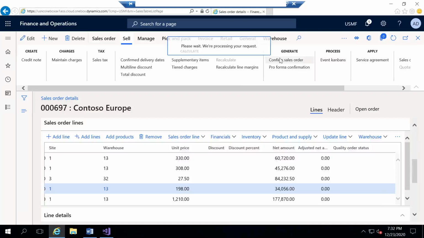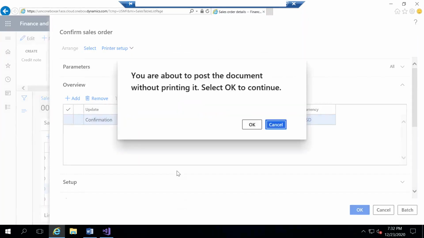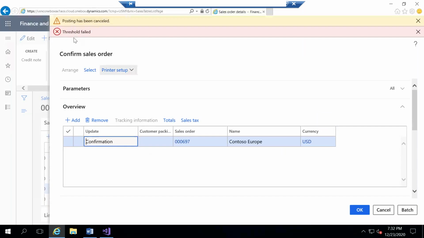Okay. And then let me click on the OK button. Oh no, it's not throwing the error. Something is wrong with our code. No, it's there. Threshold failed. Sorry, I haven't seen that.